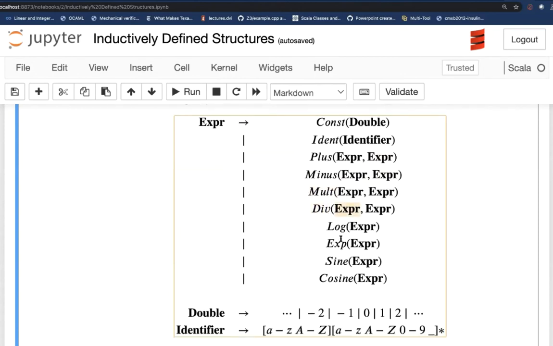And then I've gone crazy because I love calculus, and I wrote down log, exp, sine, and cosine as some unary operators. And remember, technically double is a non-terminal in my grammar, but I'm secretly going to identify it with all double precision numbers. But still, I just tell you that it's identified with all double precision numbers somehow. And identifiers are going to be strings.